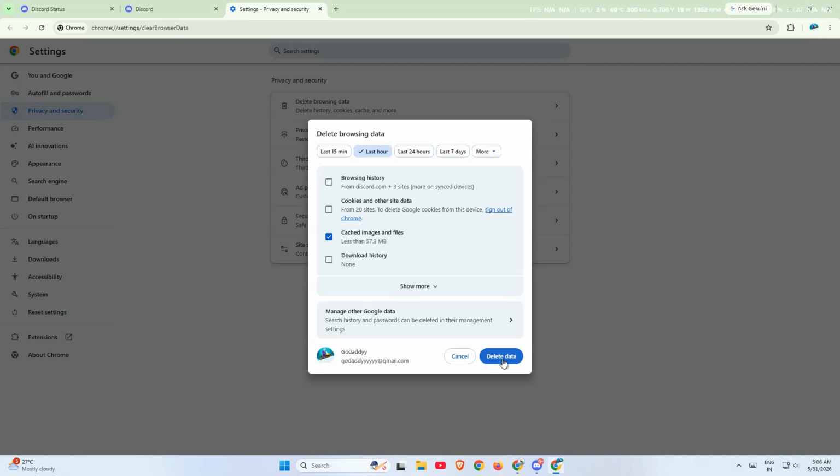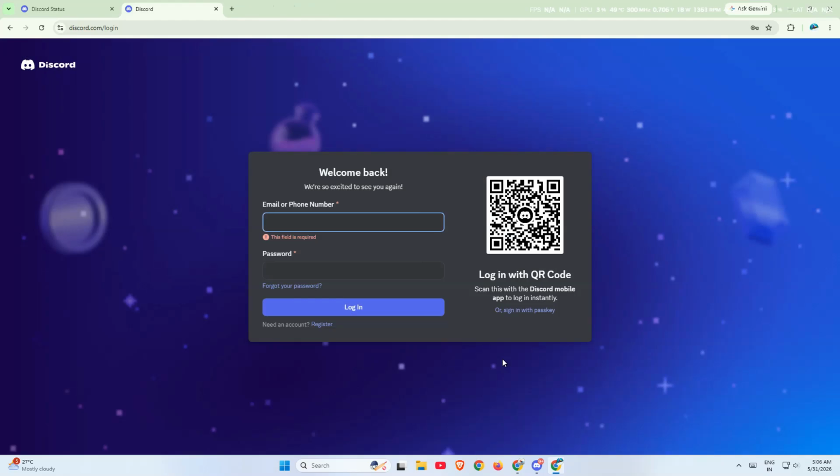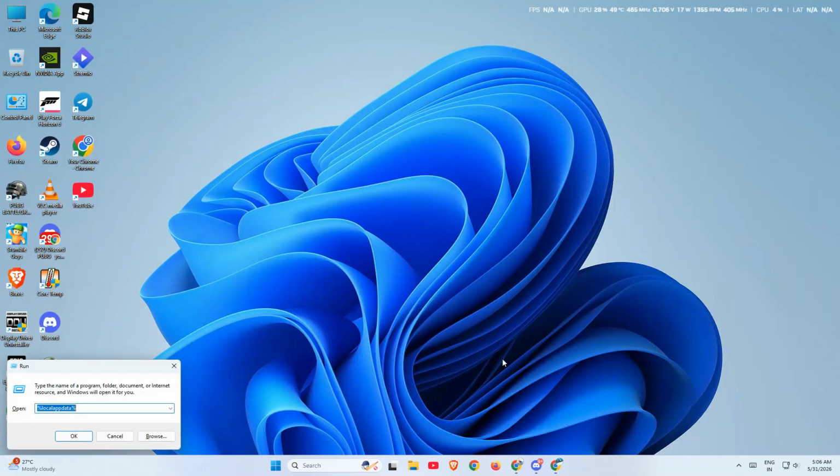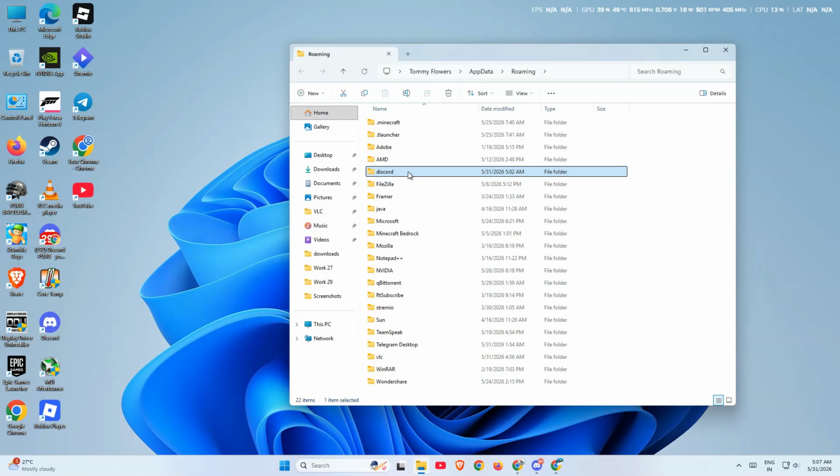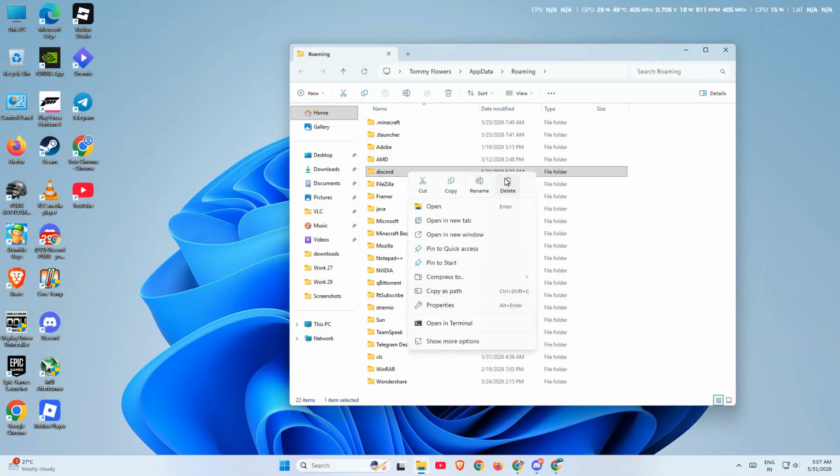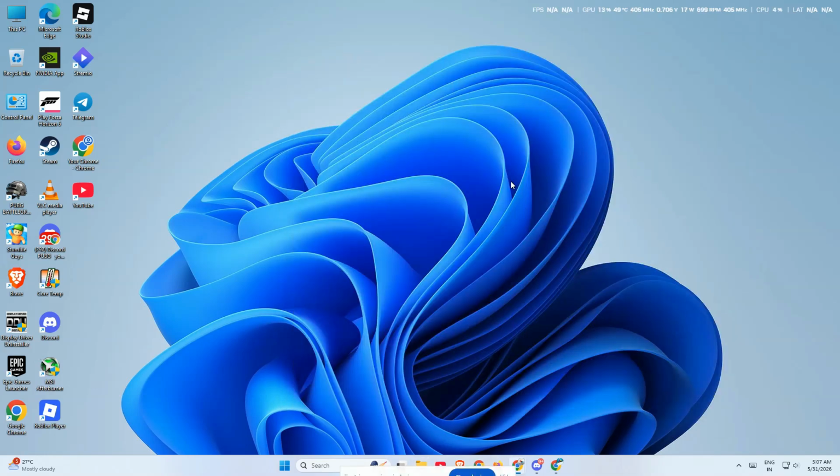If you're using the Discord app on Windows, there's one more fix worth trying. Press Windows+R on your keyboard to open the Run box. Type %appdata% and press Enter. In the folder that opens, find the Discord folder and delete it. This clears out local app data that may be causing login problems. After that, reopen Discord and try signing in again.